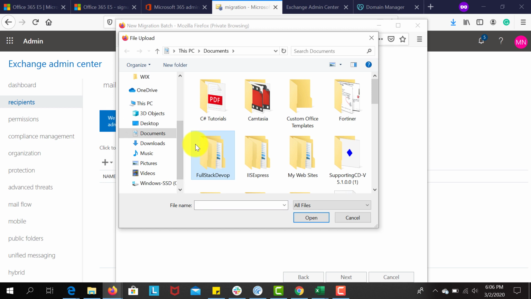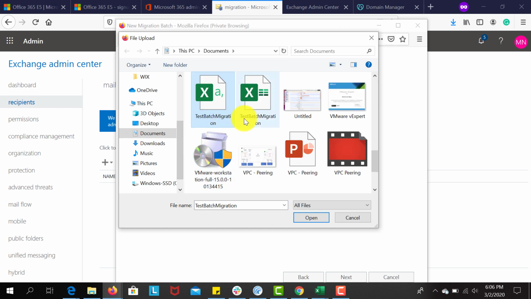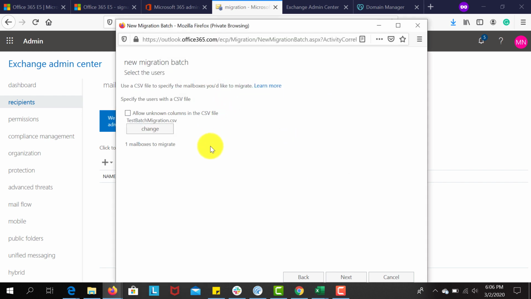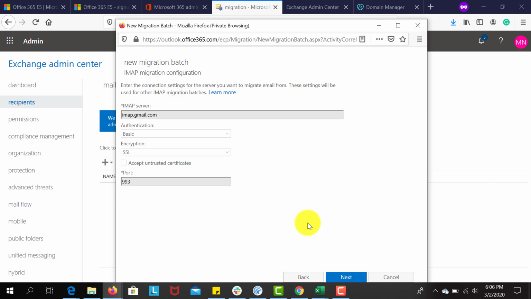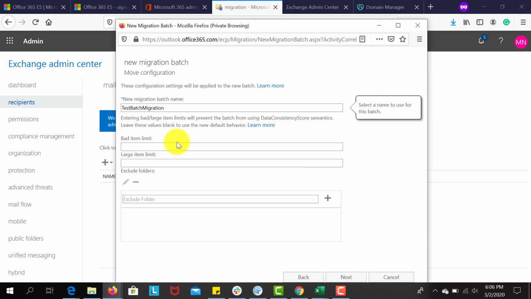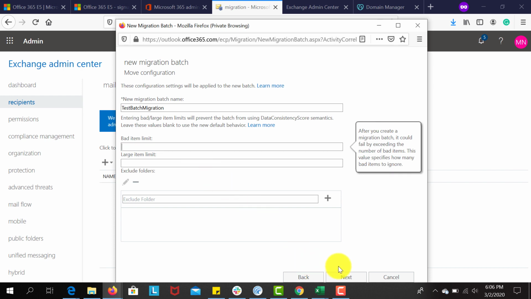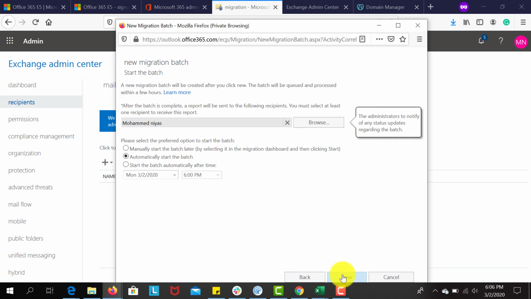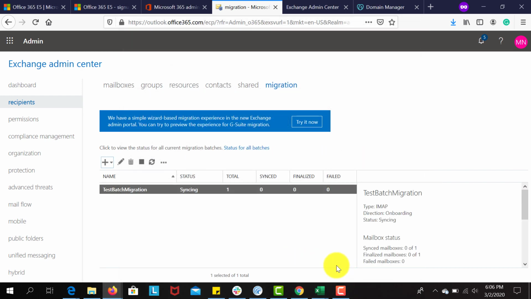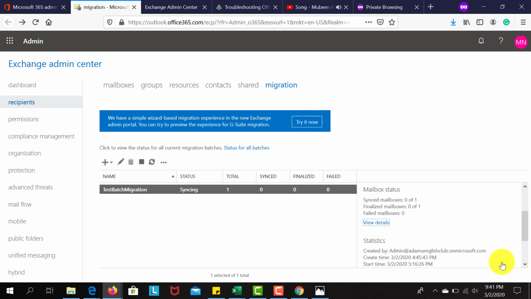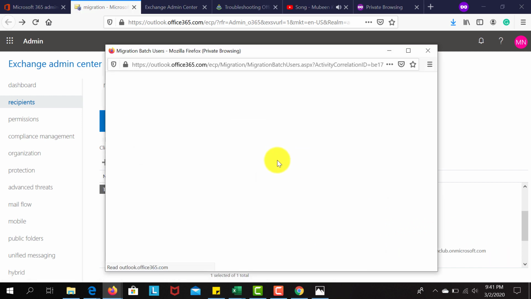Then browse and import the test batch that we have created. Make sure you selected this .csv file. Then click next. You can give a batch limit if you want. I'm just gonna skip as it is a demonstration. Now it initiated the migration.